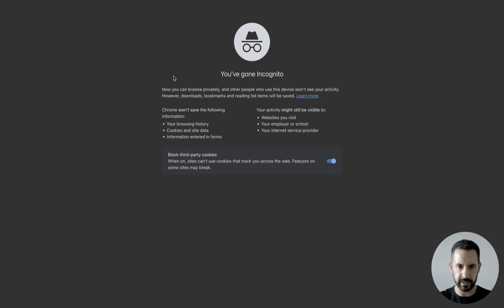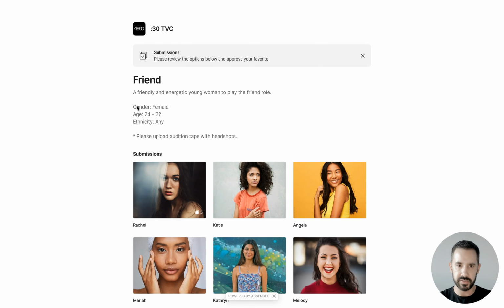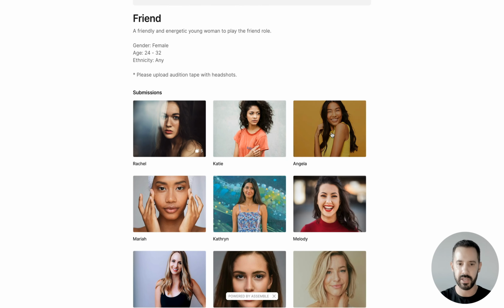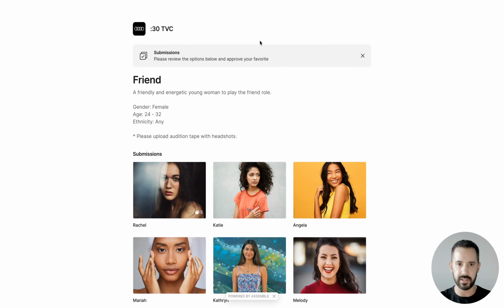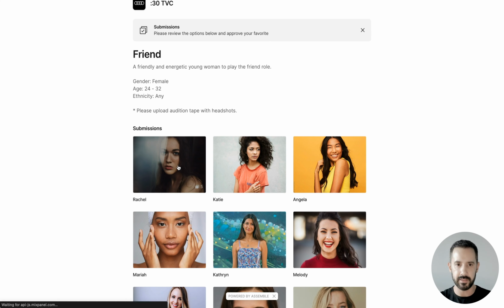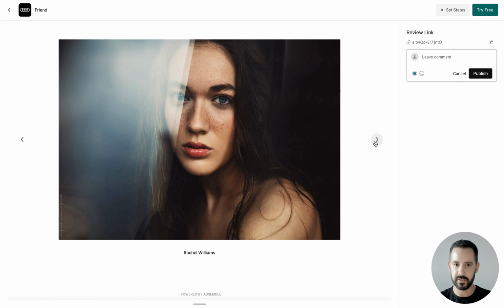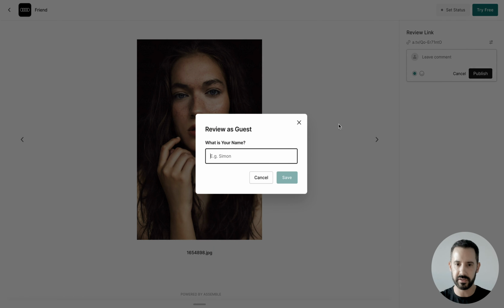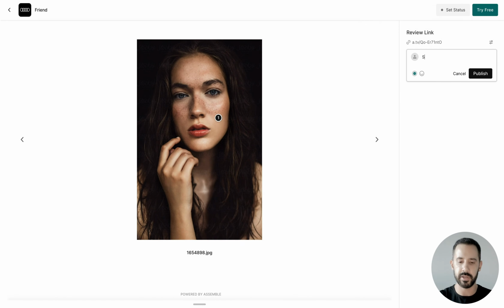And if they click that link, you're going to see that this submissions file opens up in this nice, beautiful public presentation. As you notice, that user, the client, did not have to log in. They did not have to create an account. This just opens up and it's got nice, clear instructions at the top telling them to review the options below and approve your favorite. And then this client can jump in here, take a look at all these different options. They can drop comments. We'll just need to know their name so we know who left the comment.